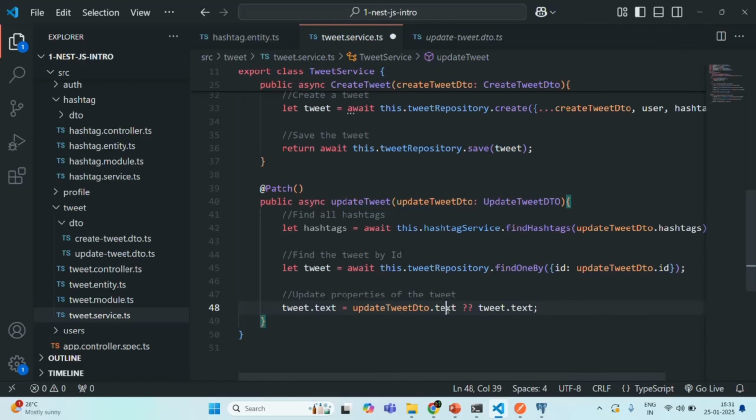So if the text property of the update tweet DTO has some valid value, then only we will use that value to update the tweet text. Otherwise, we will use the old value of the tweet text. And we need to do the same check for all the properties.